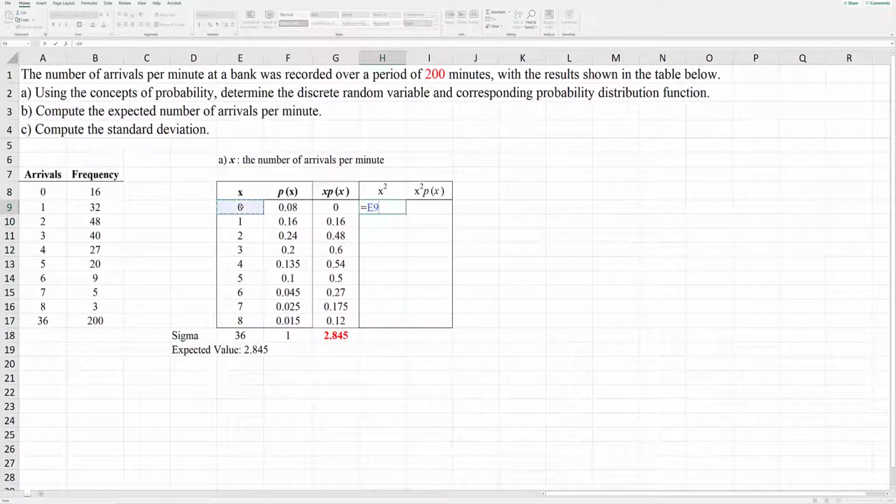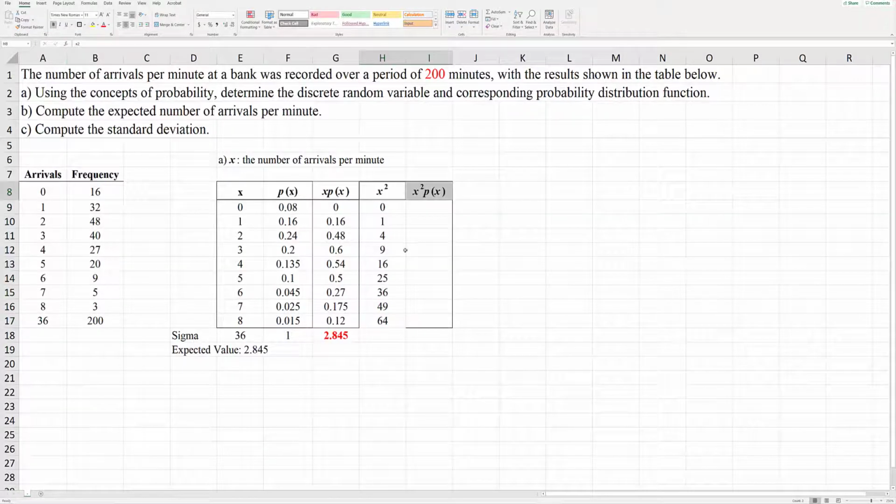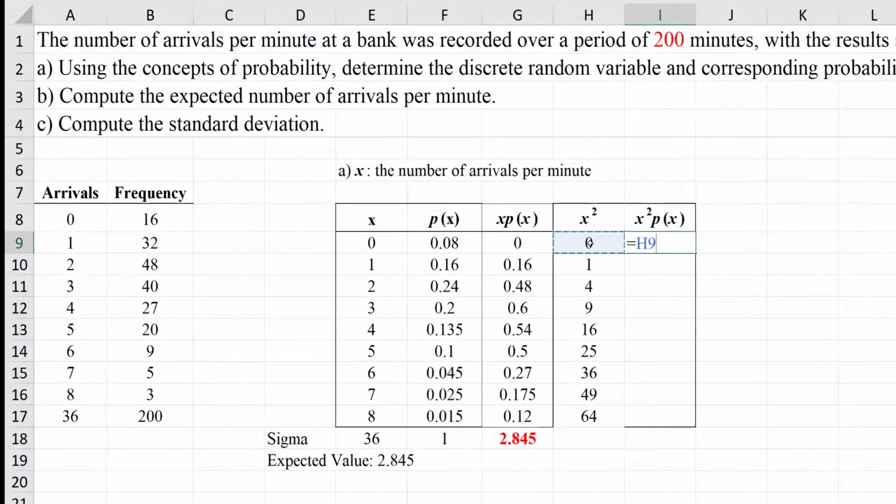What do you want? You want to take this value and square it. Click, hold, and drag. It'll copy the formatting. Center it for nice effect. Now, what do we want to do? We want to multiply x squared times the probability, so equal to this value, H9, times this value of F9.